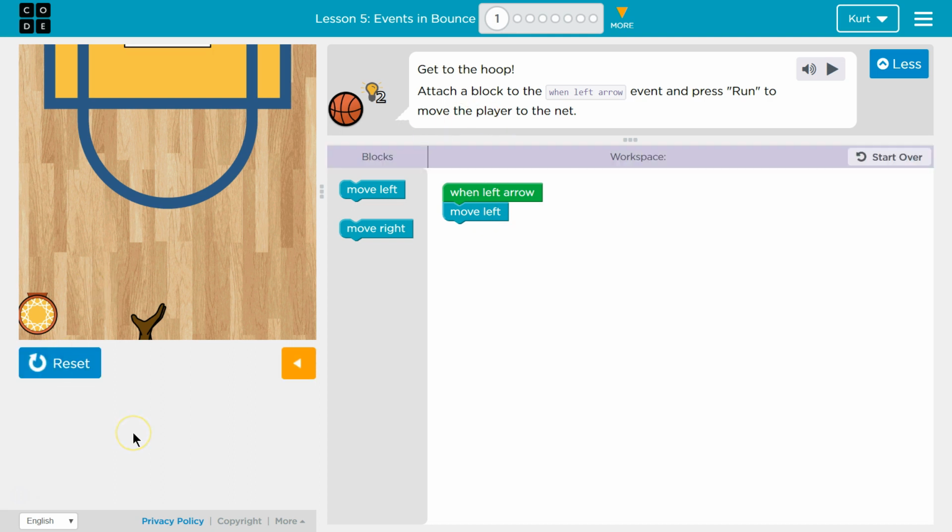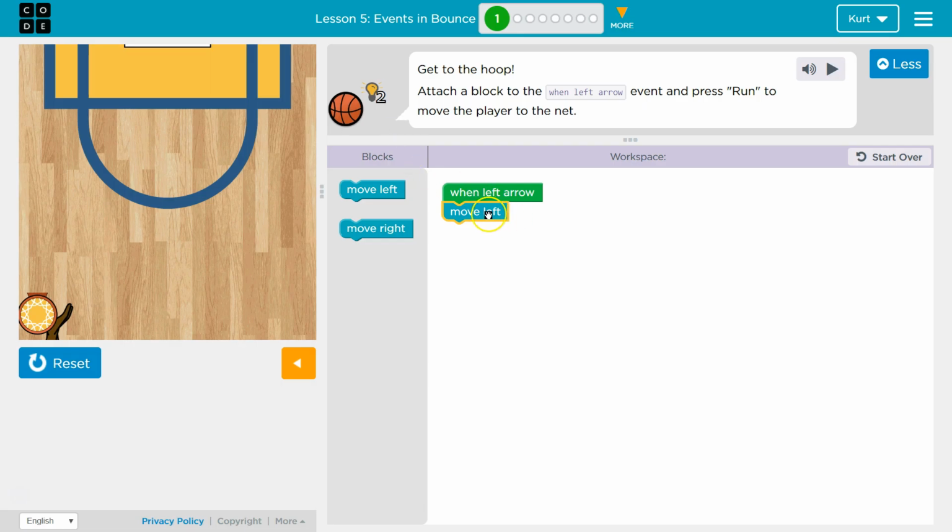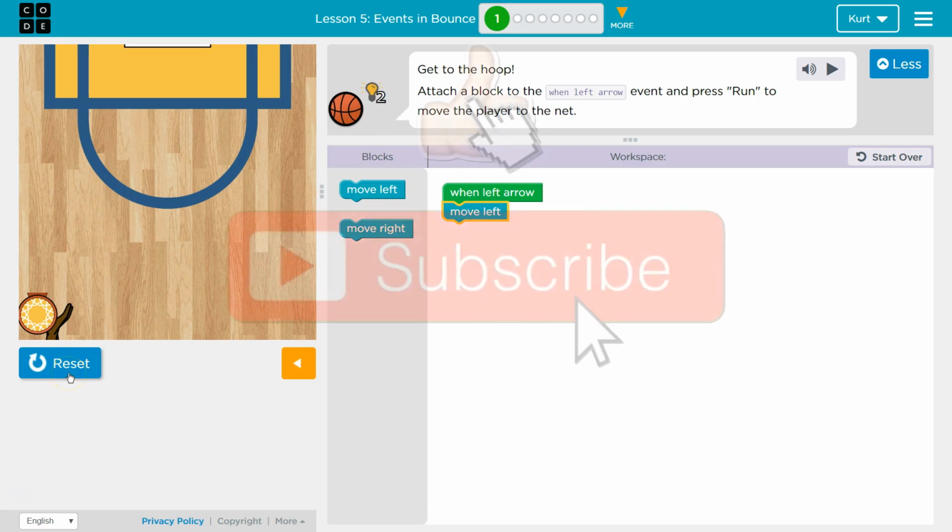Oh, do I have to hit it? That would make sense. Net. Haha. So I actually needed to hit the left arrow. Understand. Awesome. So I just attached that, hit run, and then hit left arrow.